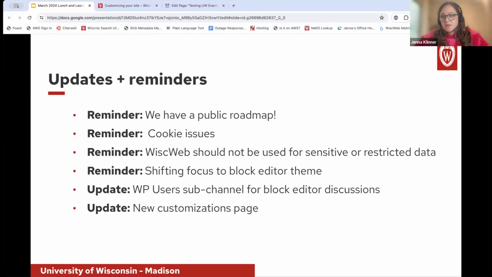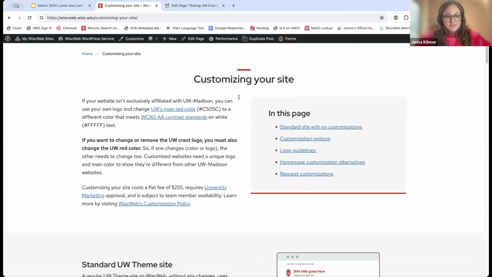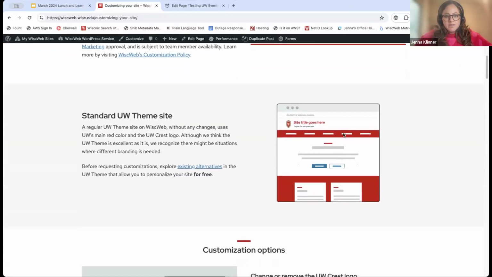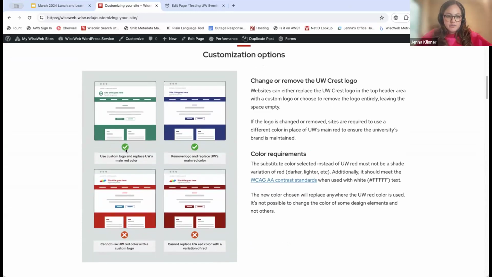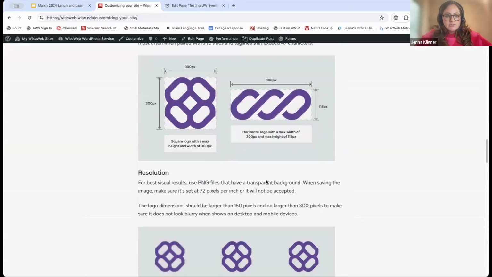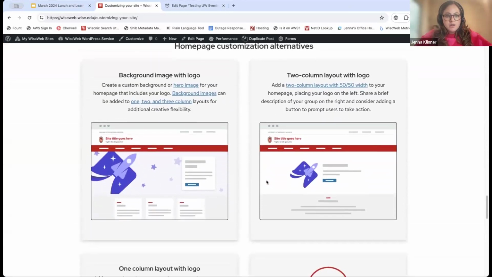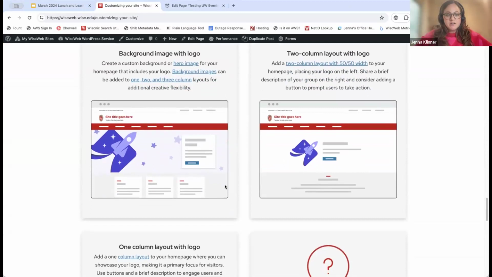I will show that one. Just have to move some things on my screen here, if it allows me to. There we go. Hopefully you can still see this. Here is our new customizing your site page, including these lovely new graphics by Ketter. Kind of shows you what you can and cannot do here with these little icons. And then I'm just going to scroll down and show also, here was the alternative section where if you're just wondering how you can include your brand without a customization, there's some options here.